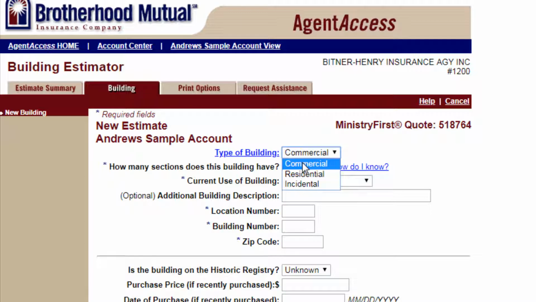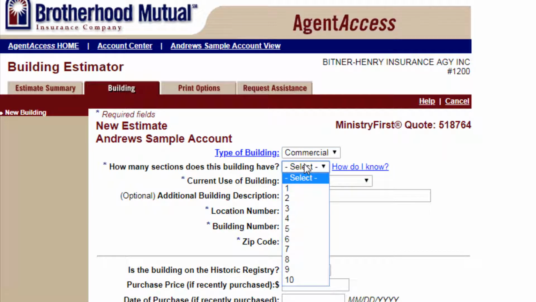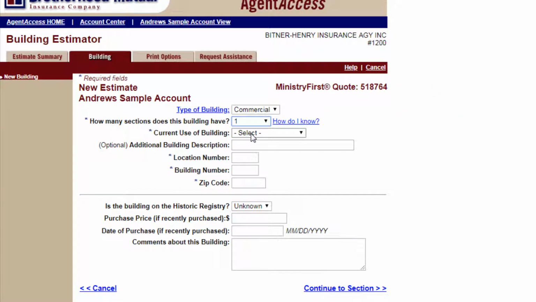The church building itself is a commercial building. A fellowship hall, or building built as a fellowship hall, is a commercial building. A gymnasium is a commercial building. School classrooms are going to fall under commercial as well. Most of your larger buildings will be commercial, and the option you choose here will impact the next screen. So I'm going to choose commercial for now. We're going to say one section. You can always add sections later.